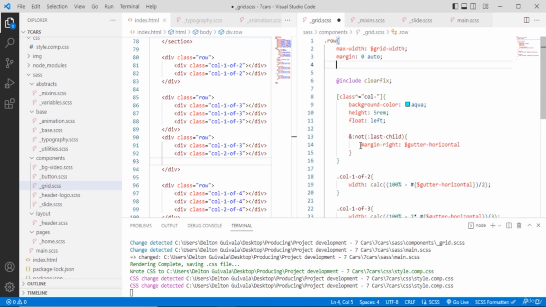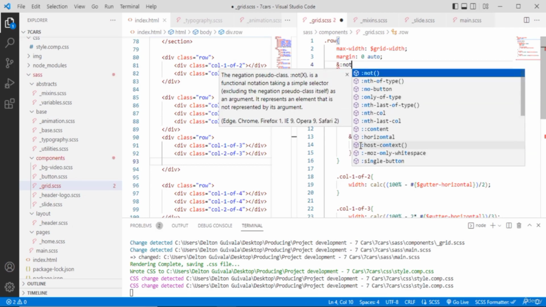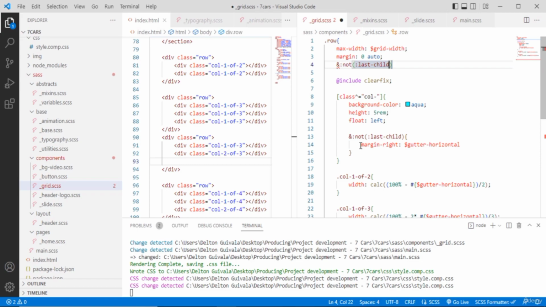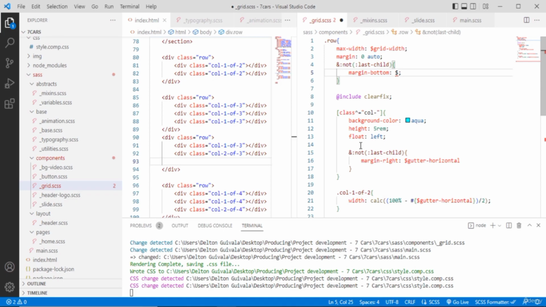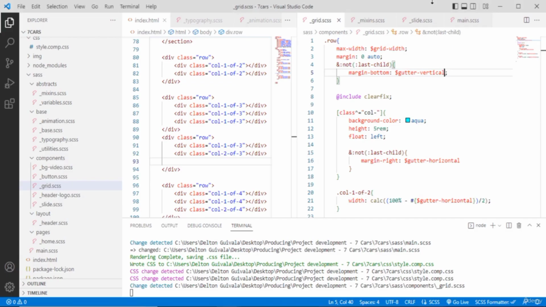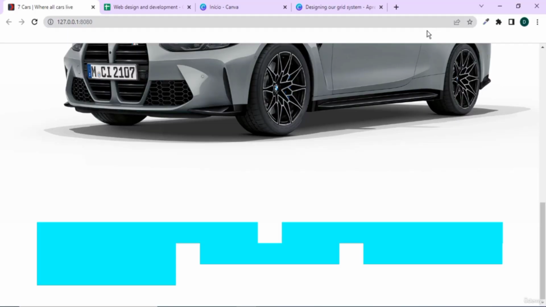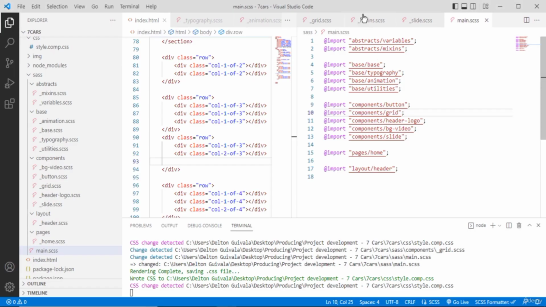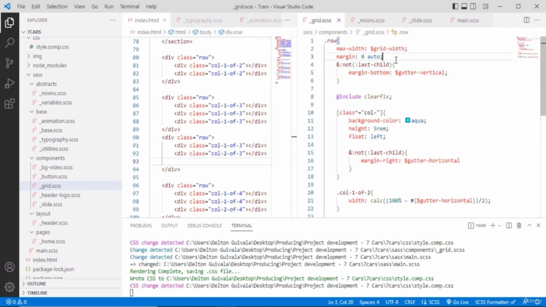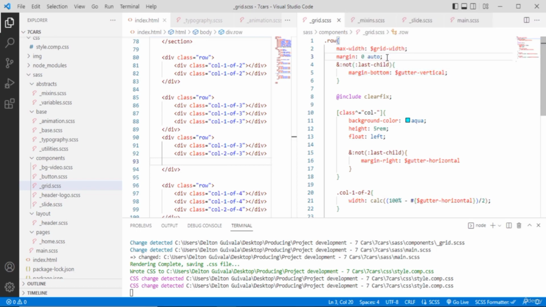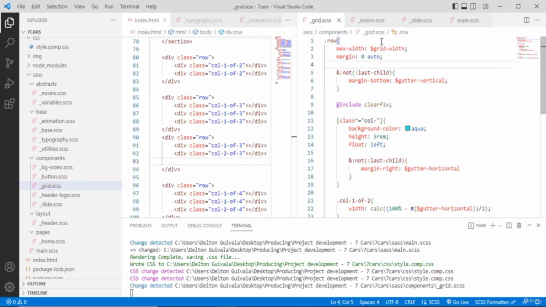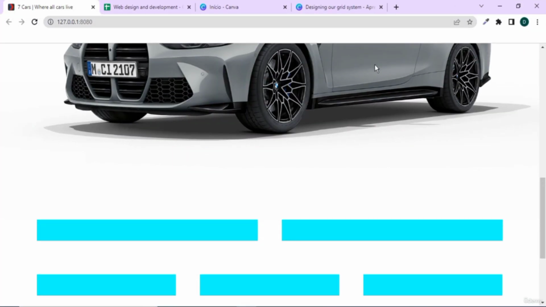So let's come here and say also, what's not the last child is gonna have a margin bottom. I have defined this in the variables list that I gave to you, gutter vertical. Let's save and see how it looks. Okay, sometimes you have to save the main file, we know that, and we should see this already working. Margin bottom, we have this, gutter vertical, and it's all in our row. So let's see. Okay, here we do have it.